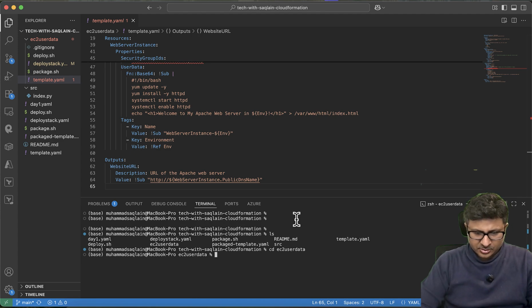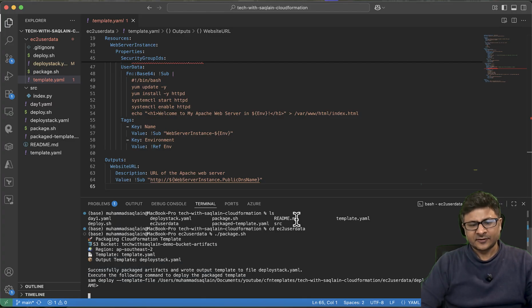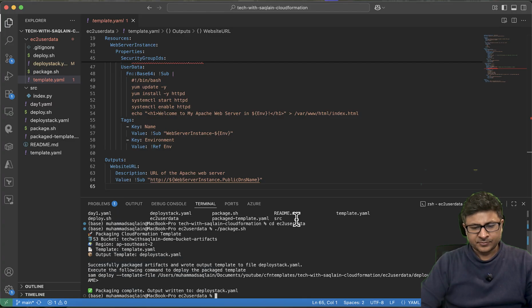Alright, you can also copy this particular repository if you want to practice this lab. So let's do package.sh. For packaging I do not need the environment, but I need to define the environment for deploy when I'm going to deploy this resource. Just in case I am not going to define this environment variable, what happens?